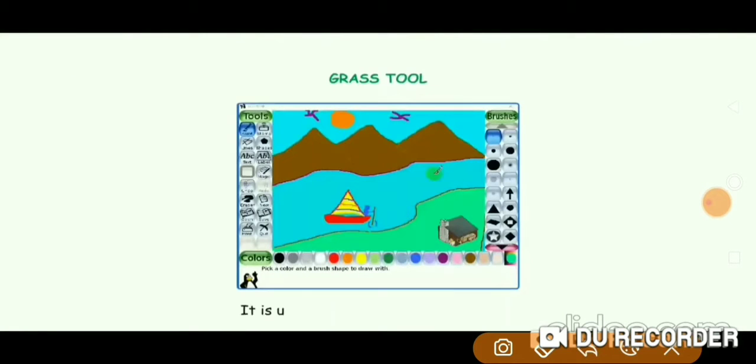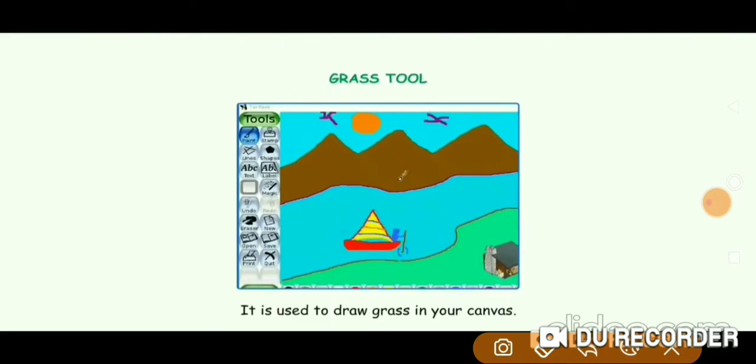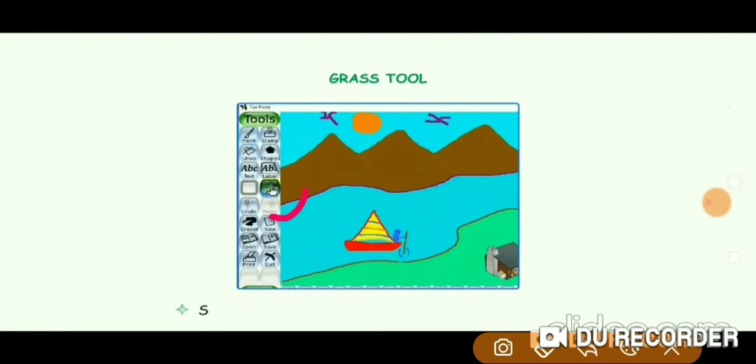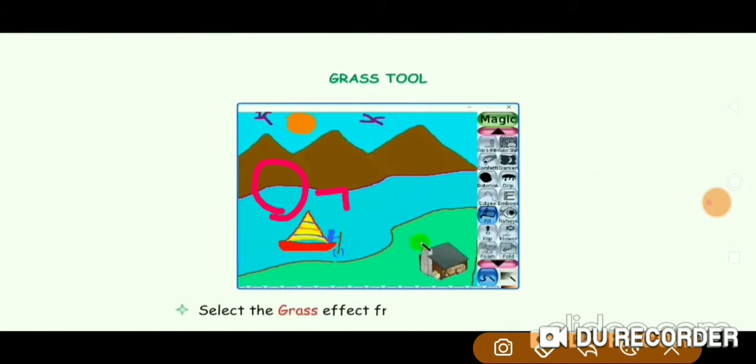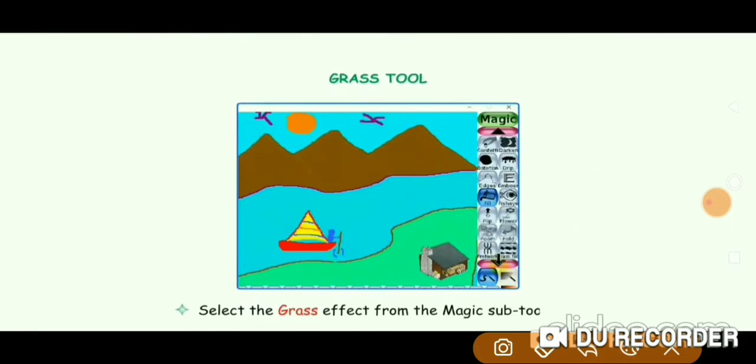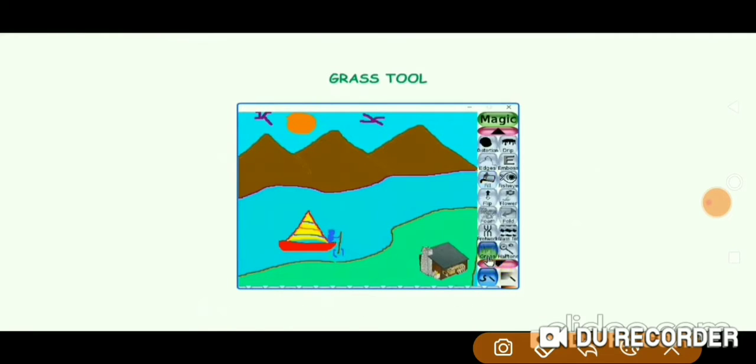So our topic is the grass tool. It is used to draw grass on your canvas, so we can draw grass. First step, click on the magic tool. After that, just click on the grass effect.